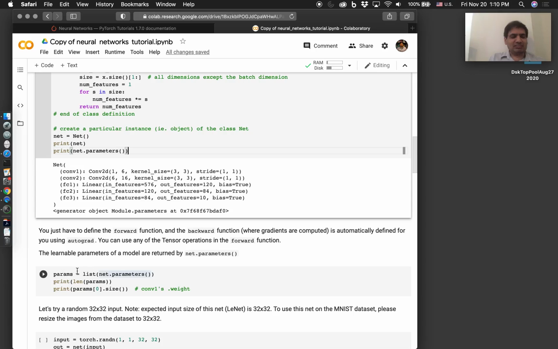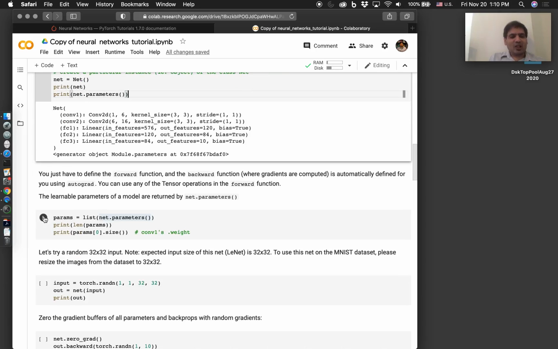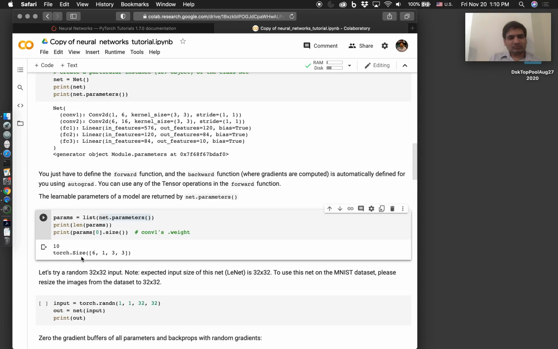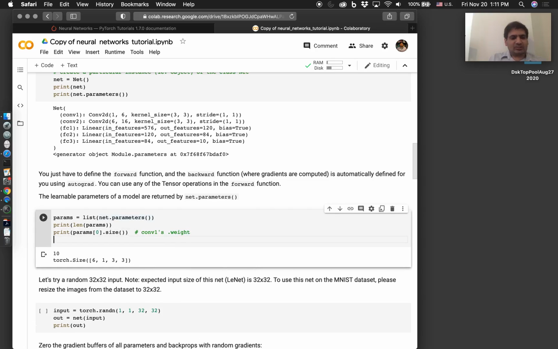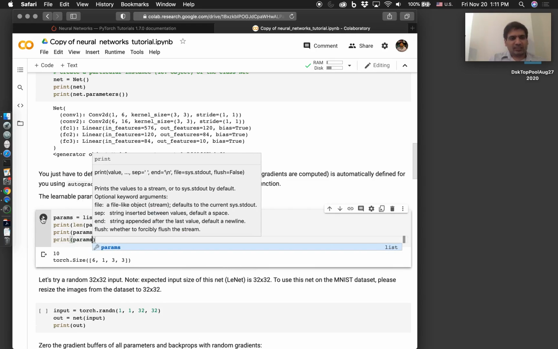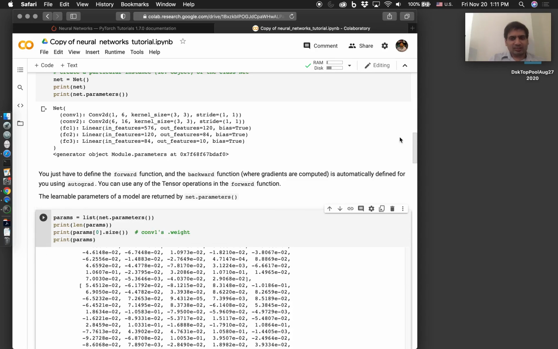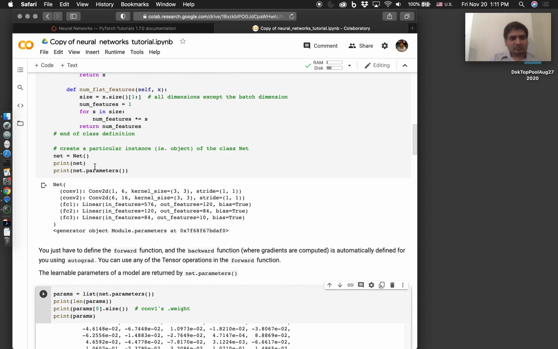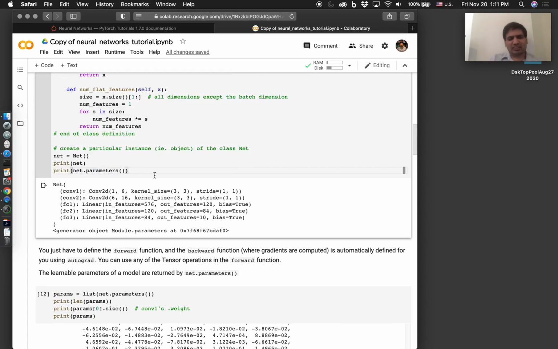Let me run this and then show what I intended to show here. We are setting params equals list of net.parameters. And then we can say what the length of this thing is. Now we can try to print params. Okay, this is what I intended to do. We could have set this equal to params and then tried to print that.